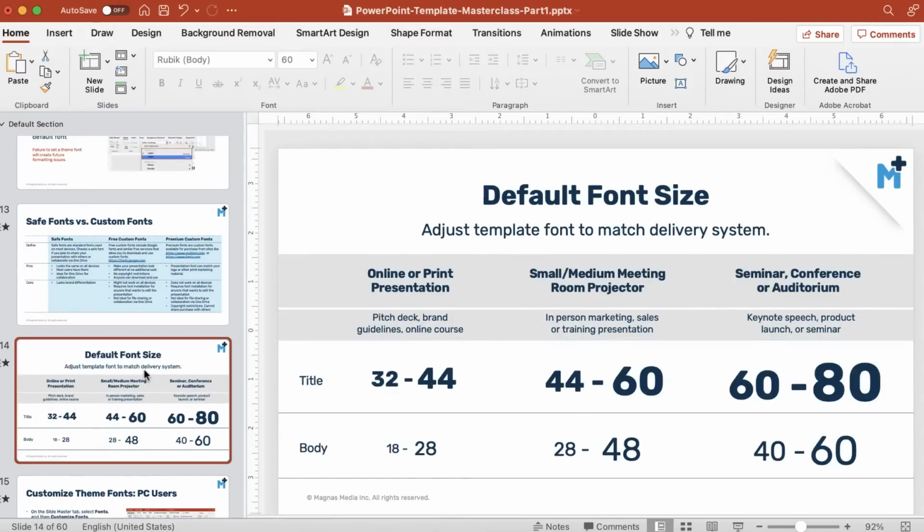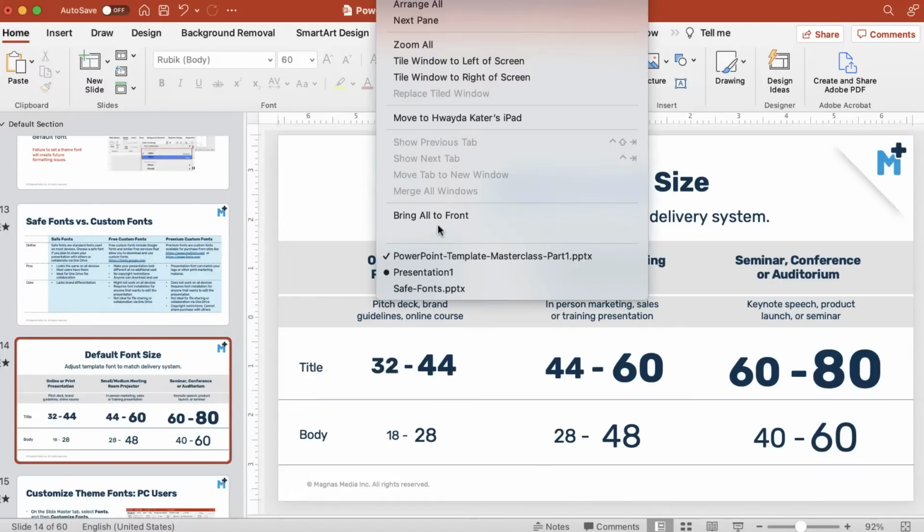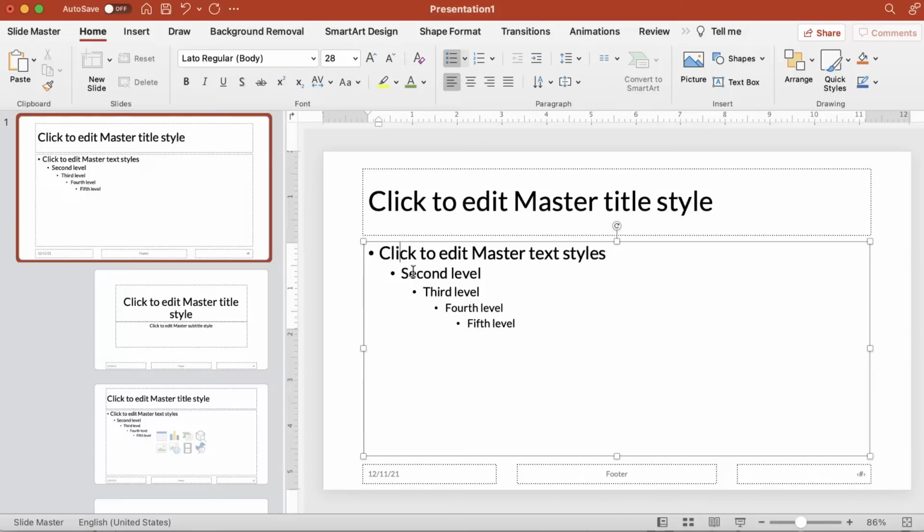But there's one thing else I wanted to talk about, and that's the default font size. So if you're creating a template like I'm working with right now for an online course, it's okay to use some of the default font sizing. For example, if you go into the standard presentation, you're going to notice that PowerPoint usually starts with 44 at the top and 28 at the body.